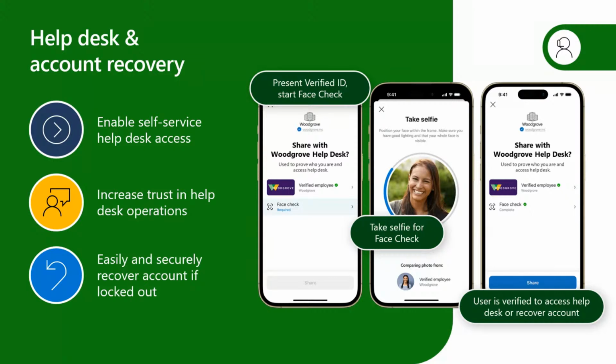And also, like I said, we have an increased trust in the help desk operations, just due to the fact that the help desk and the organization will know who it is that is trying to gain access to the account and gain access to the help desk through that face check. And so it just makes everything a lot easier, a lot more secure if you do get locked out, to have these quick and easy, but also trustworthy processes to verify who exactly it is trying to gain access to the help desk or trying to recover an account.